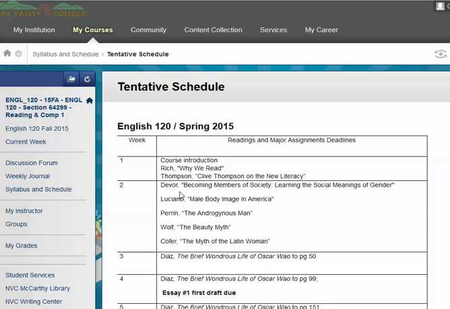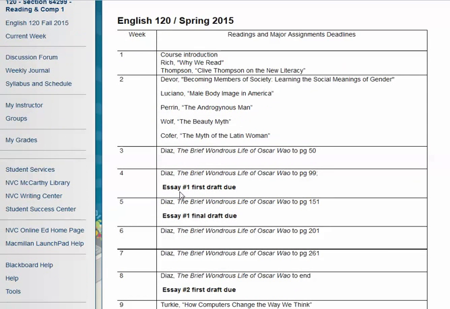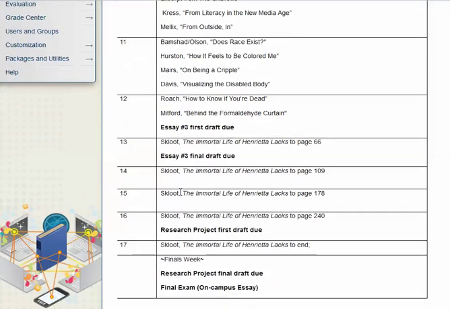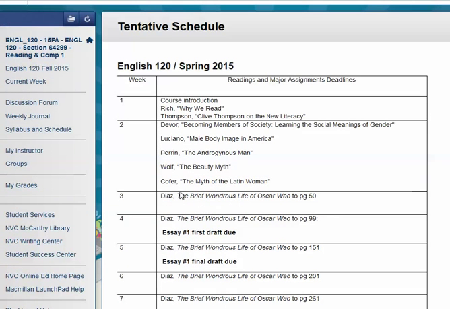But you can see everything that you're going to be reading, and also when your essay due dates are, when those deadlines are. Those are posted in the course as well. So you can see that for the whole week. Again, you will have journals and discussion forums and other things that you're doing, but these are the readings and the major assignment deadlines, the essay assignment deadlines are here for you, so you can manage your time.